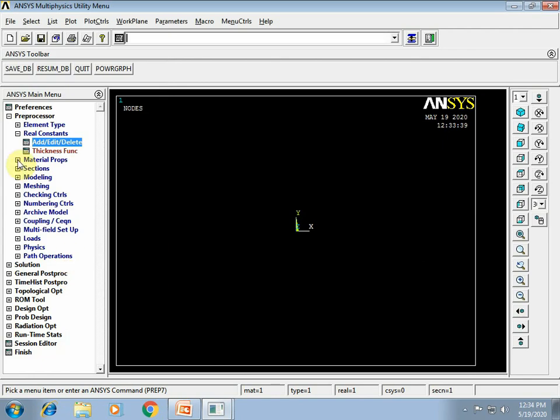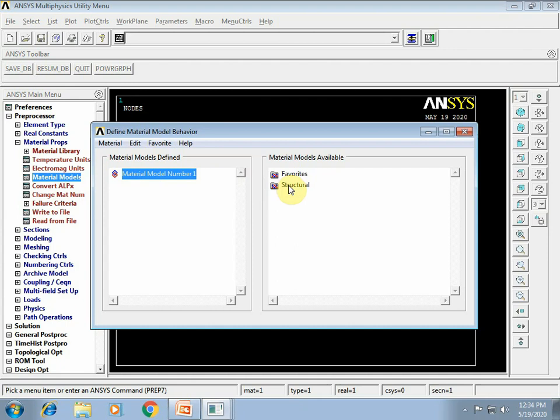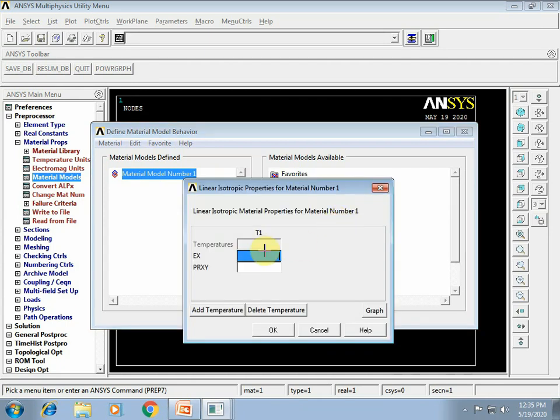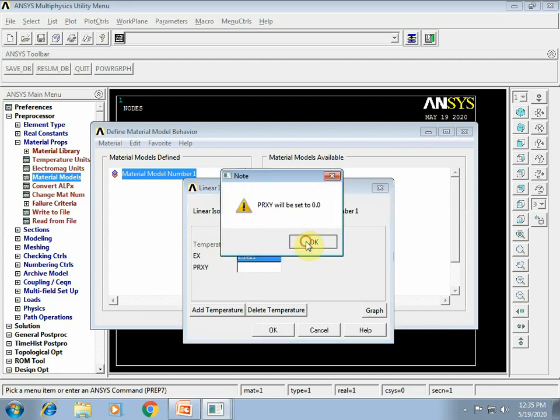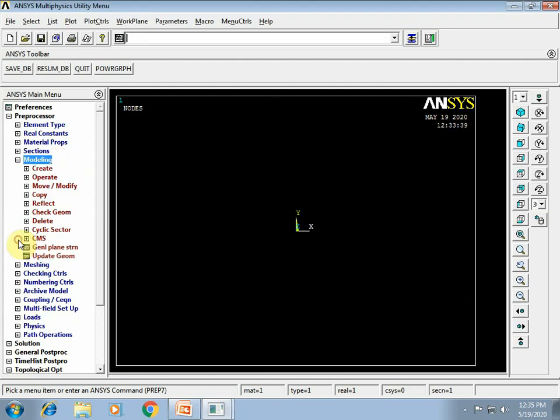Now select material properties. Under this you need to select material models. Go for structural, linear, elastic, isotropic. Now you enter the Young's modulus. To enter 2.1 into 10 raised to 11 in the software, you need to press 2.1 E11, and Poisson's ratio by default it will consider 0. Now close this window. Now I'll go for modeling.